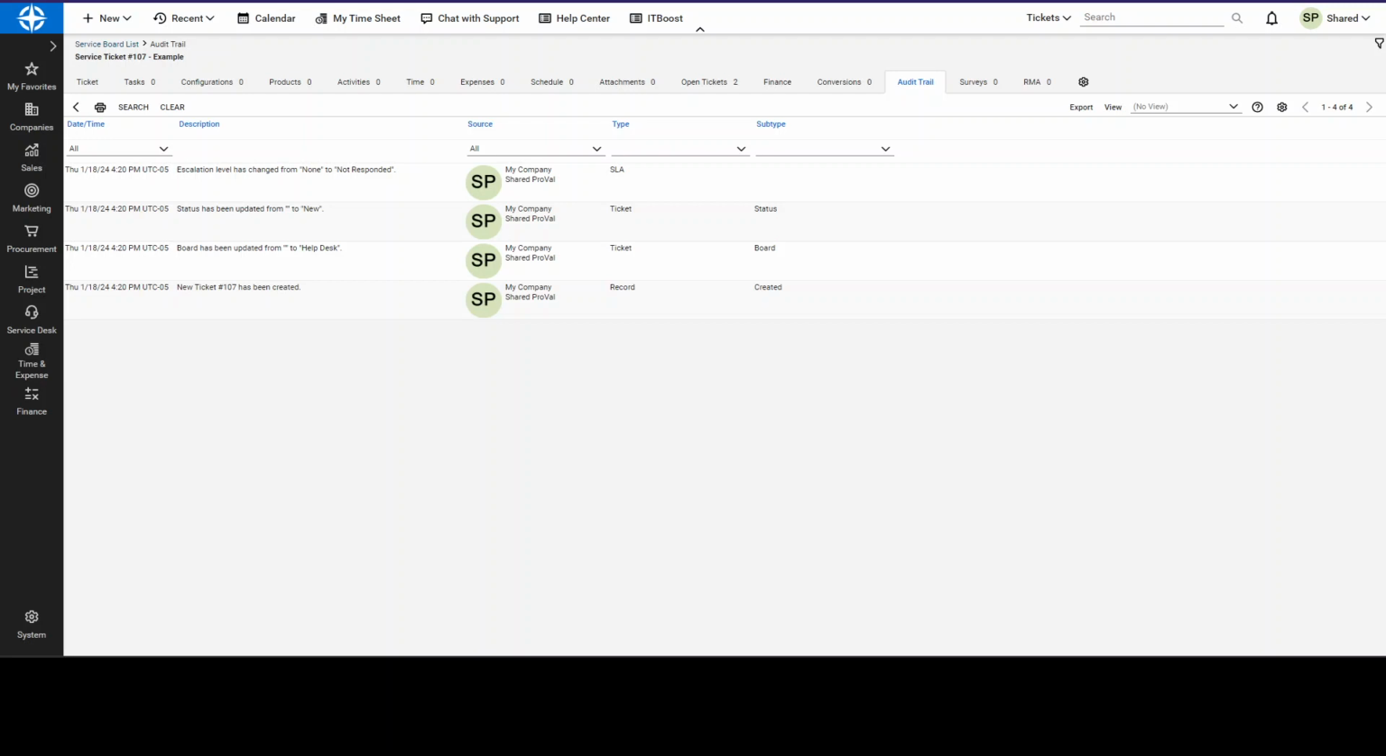The place to see that in Manage is on an individual ticket, which I have one open here, under the Audit Trail tab. You can see here, this is one that I just manually created. It's using our shared account that we make for videos. You can see a new ticket ID here was created.